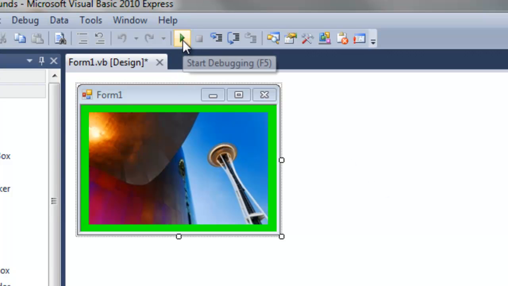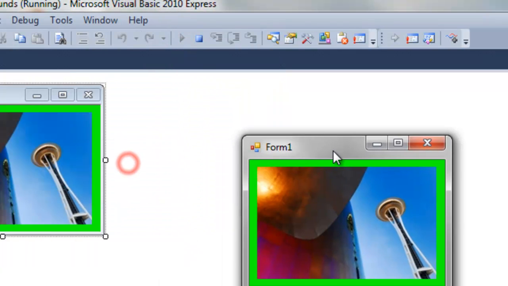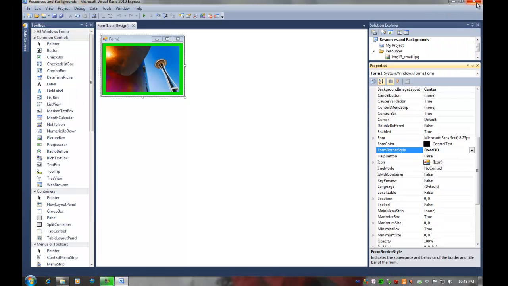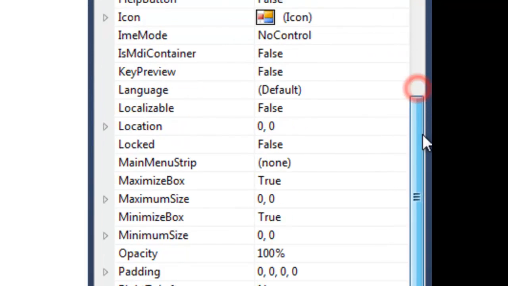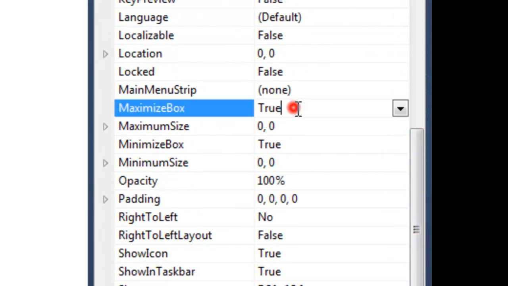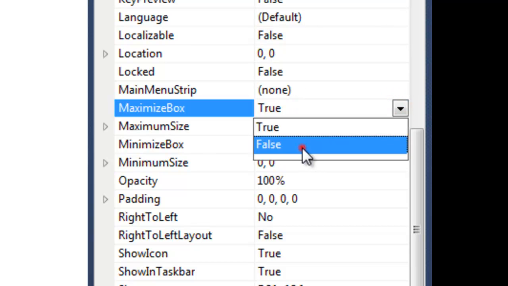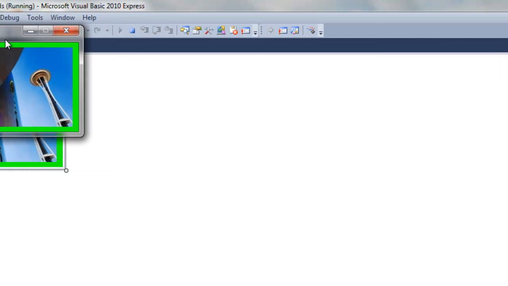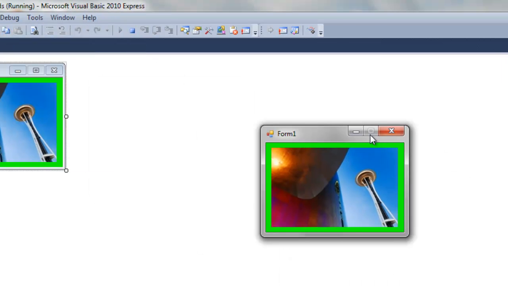So if you run it, lo and behold, the user can no longer stretch the corner, but the max button is still in play. You can change that max button by clicking on the maximize box, changing that from true to false. Now if we run it, the max button is still there. It is just grayed out. It's become unusable and you can no longer click it.